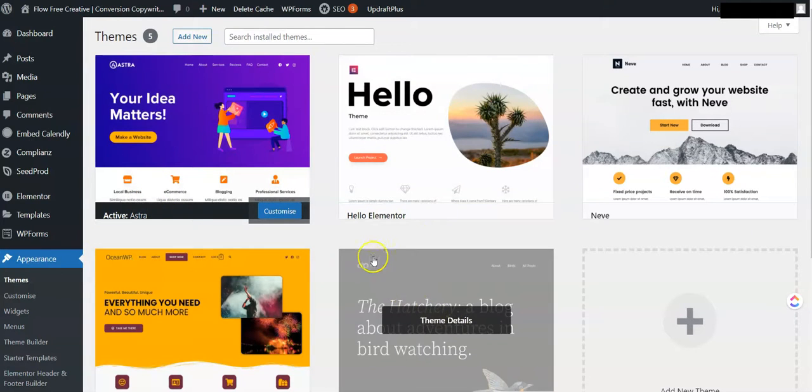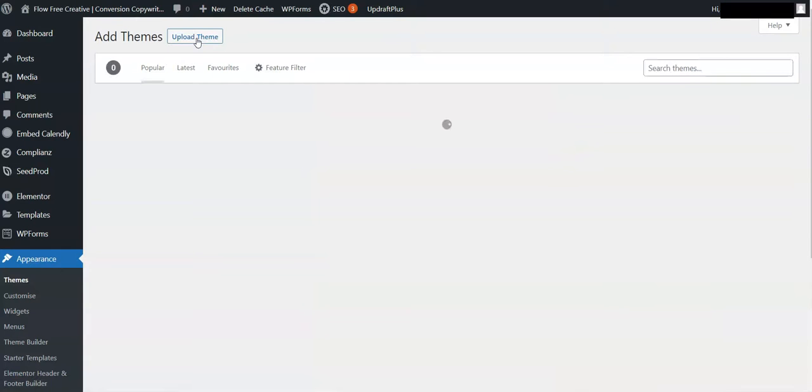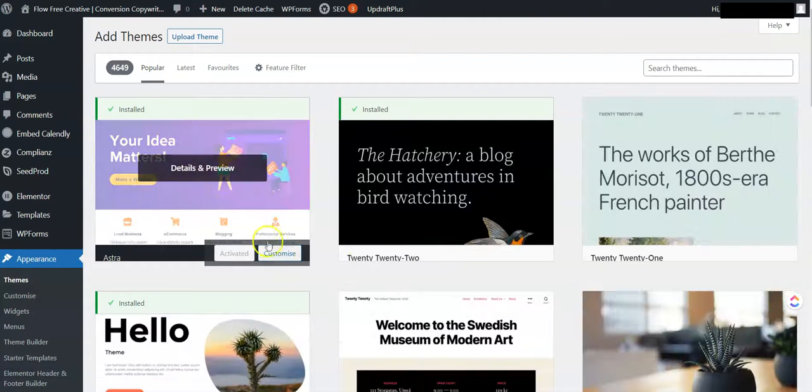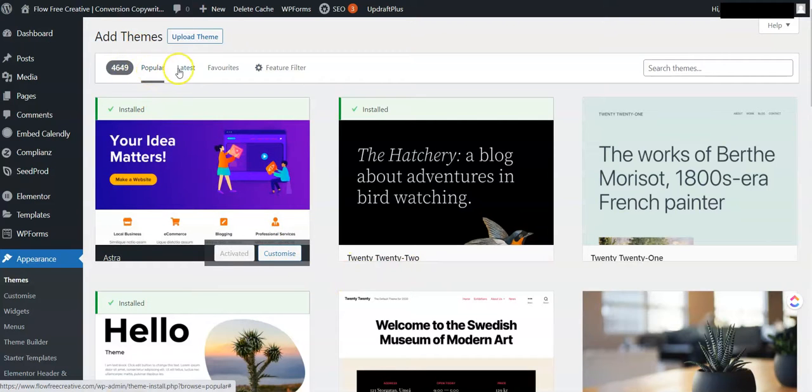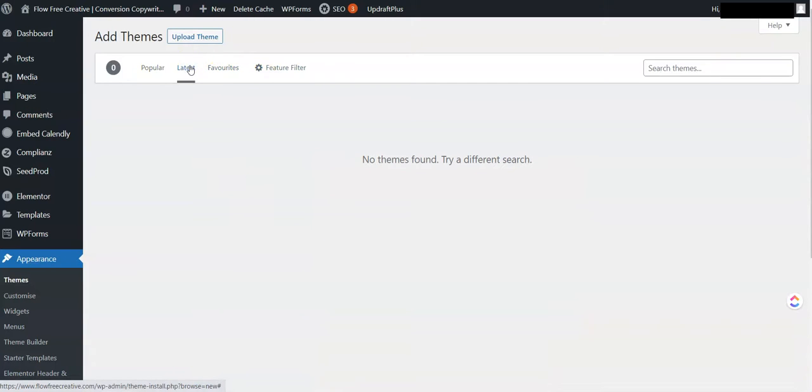Now I've got a few already installed here, but what you'll do is you come down to the sidebar and click Appearance and click on Themes, which will take you to this dashboard. To add a new theme, you just click Add New, which will take you to the themes library, and immediately it's sorted by Popular, Latest, and Favorites. And Favorites is if you've actually favorited any themes yourself.